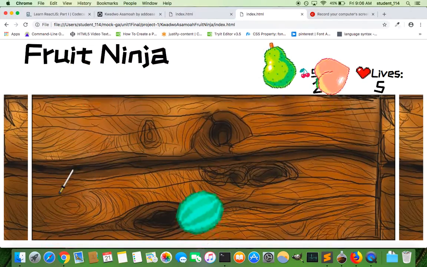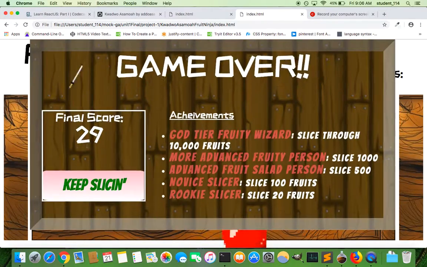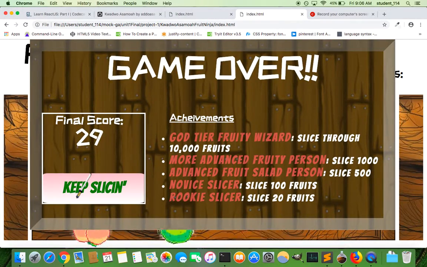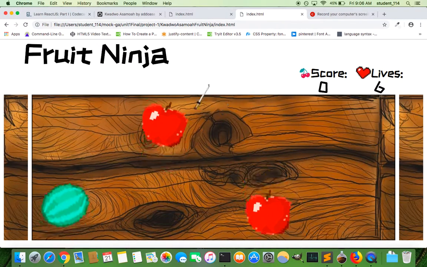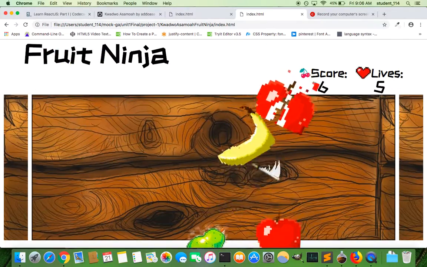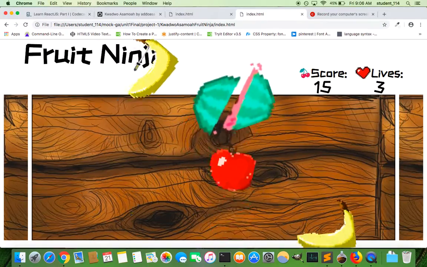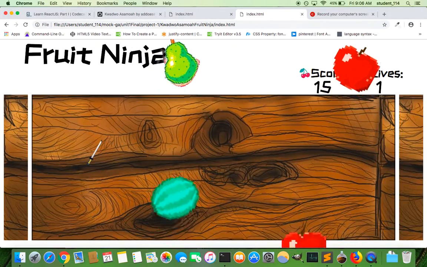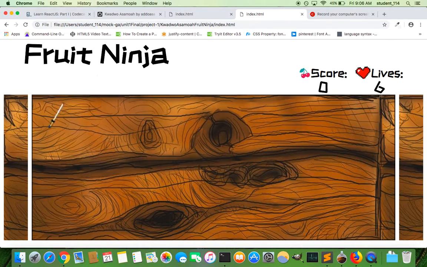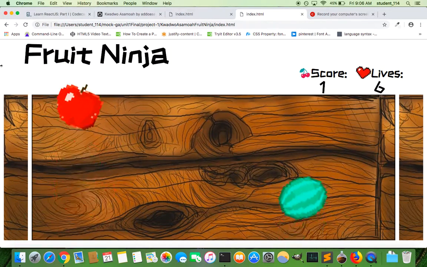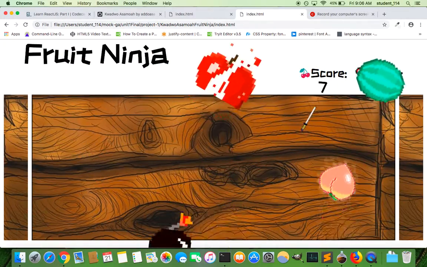So I hand drew some of these fruits. I hand drew the apple and the banana, and also the bomb. And then after you drag your mouse over that image of the apple, there is a class change. So it'll switch between that image of the regular apple and the second image of the cut apple after the mouse leave.